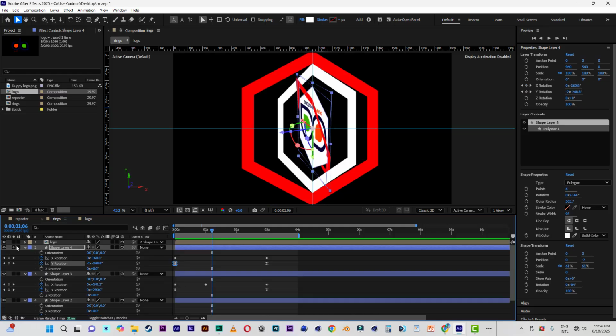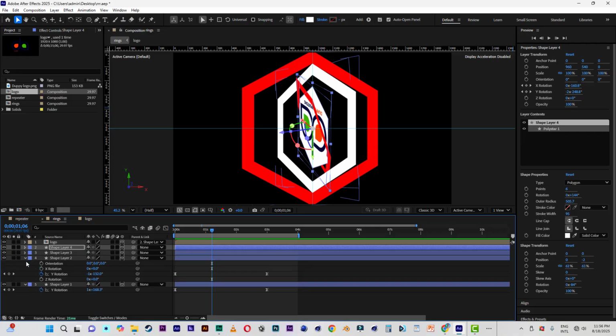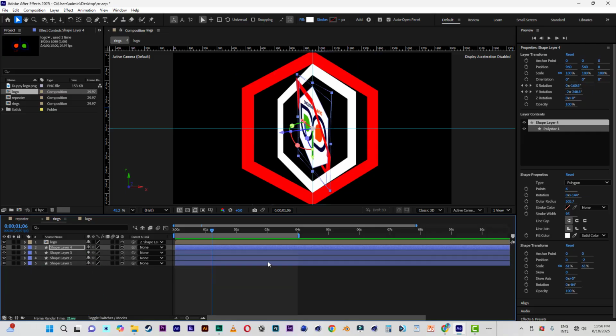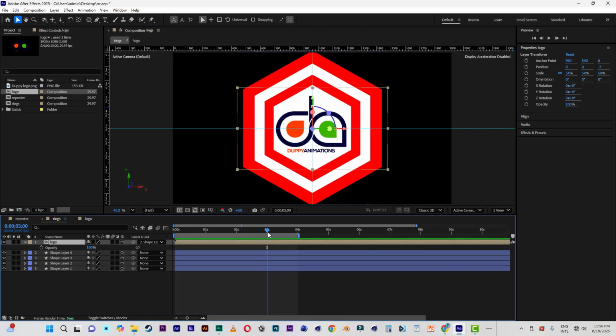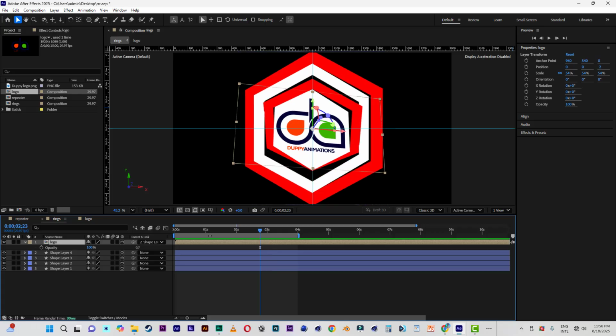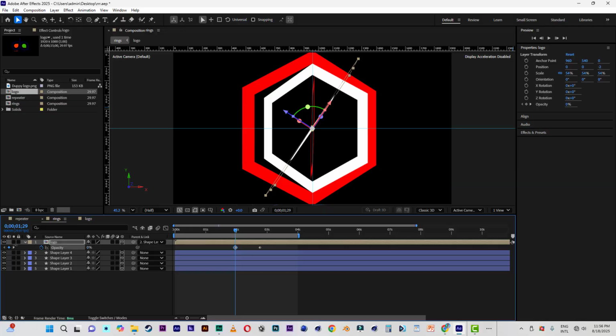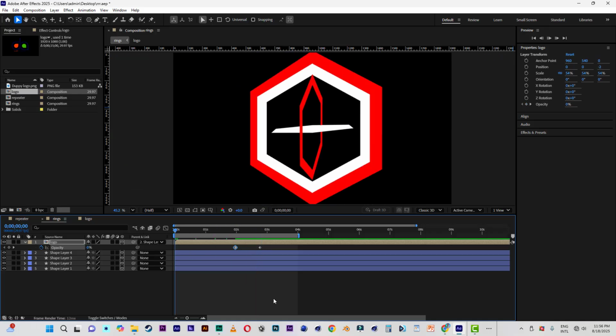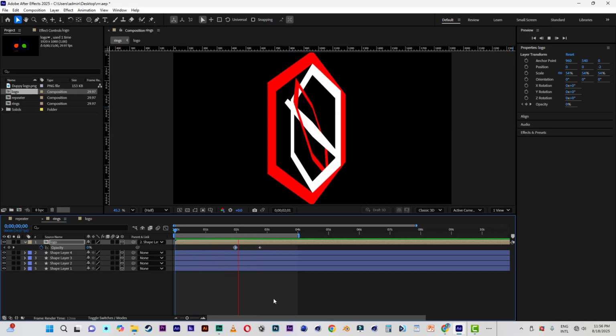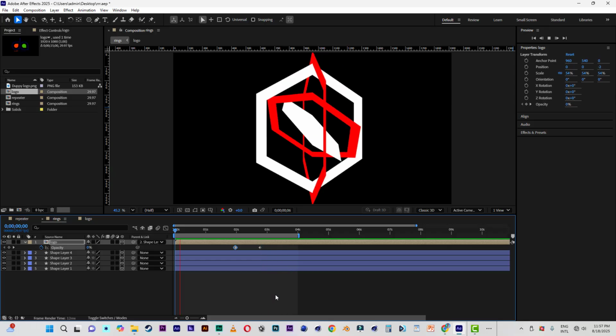If you don't want the logo to be too visible, you want to show it when it's getting to the end, you can just fade it out. Just select the logo, press T for the opacity, set a key, then fade it out, so that once it's coming to land, then the logo will be showing. Okay, so you have something like this. You see that?